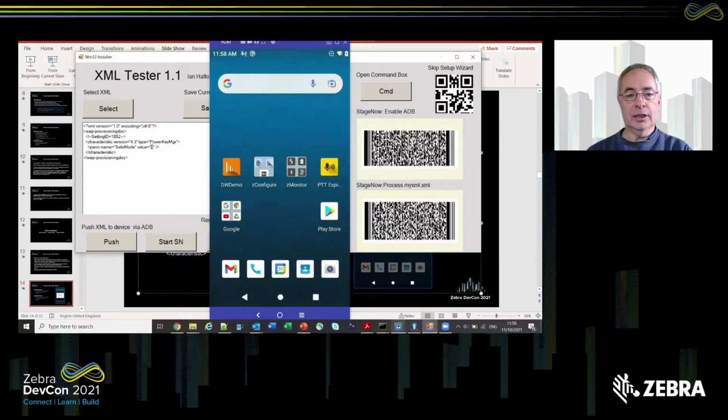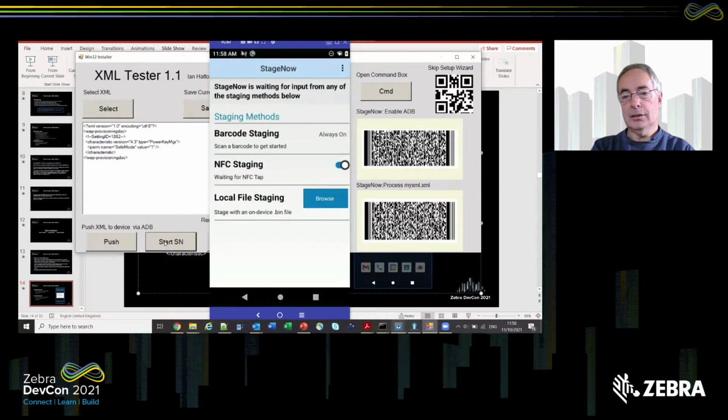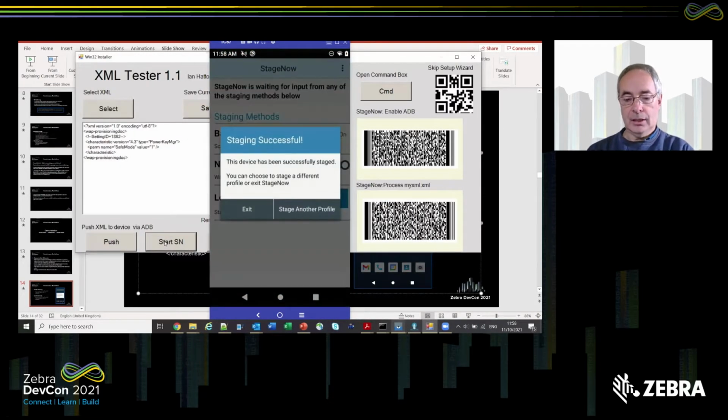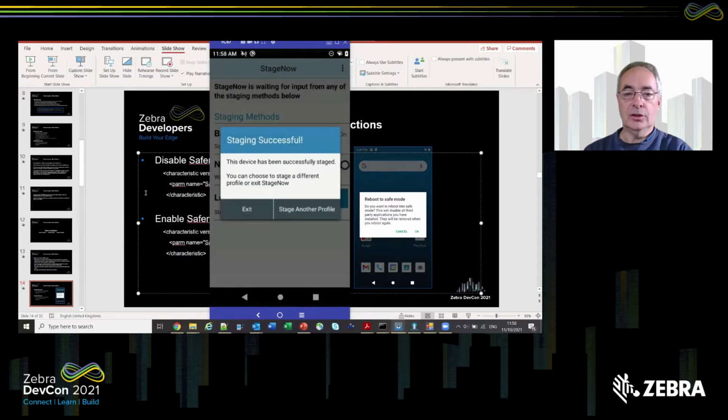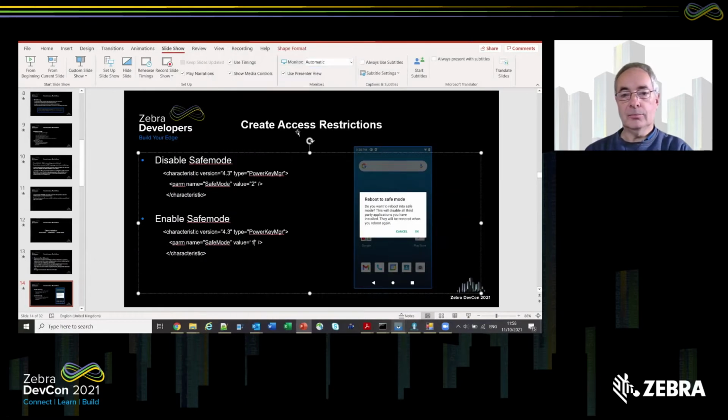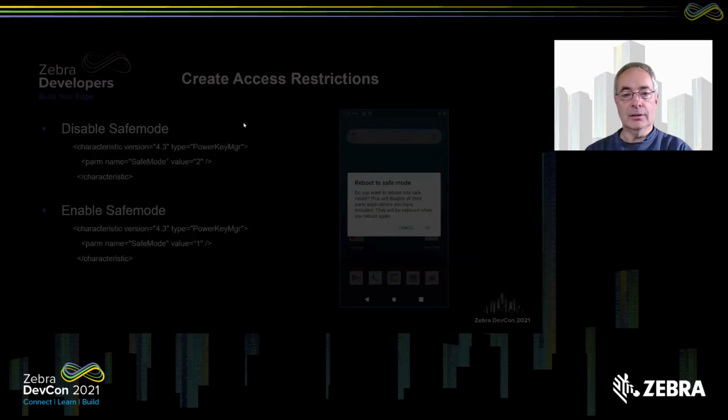And if I want to re-enable it, just change that back to 1, push it onto the device, Stage Now again, and now it should be re-enabled. So yeah, it's very easy to do, but a very good thing to disable on devices in the field.